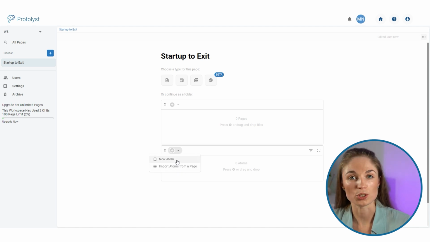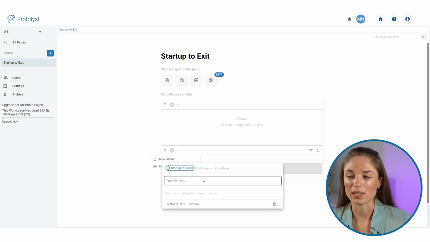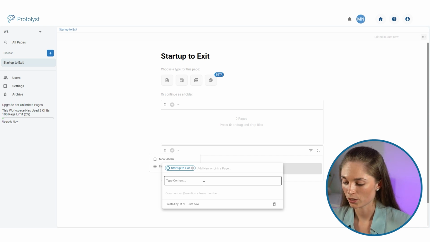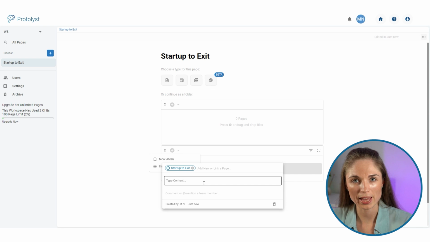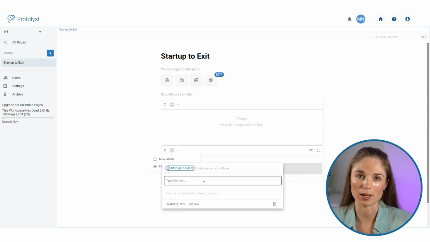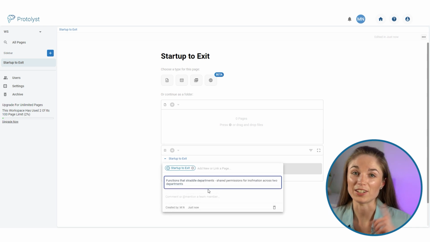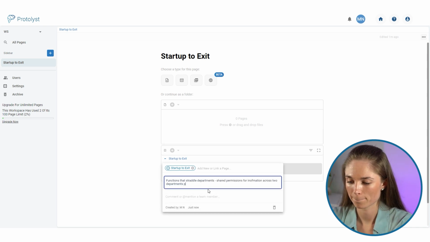So I'm going to choose new atom and this will give me the atom box and I can type whatever text or notes I want into this box. So I can copy the text from the page as well as the annotations that I might have added to it. And don't forget to add the page number.